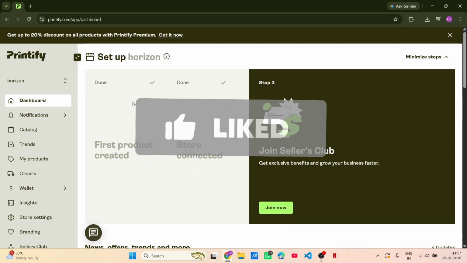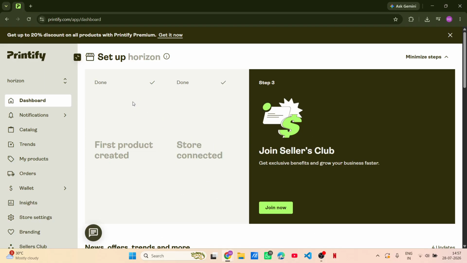Alright, let's dive right in. First things first, let's briefly talk about Printify and Etsy. Printify is a print-on-demand service that allows you to create and sell custom products without worrying about inventory or shipping. On the other hand, Etsy is a popular marketplace that specializes in handmade, vintage, and unique goods. When you connect Printify to your Etsy shop, you can easily automate your order fulfillment process, which means you can focus more on creating and marketing your products.